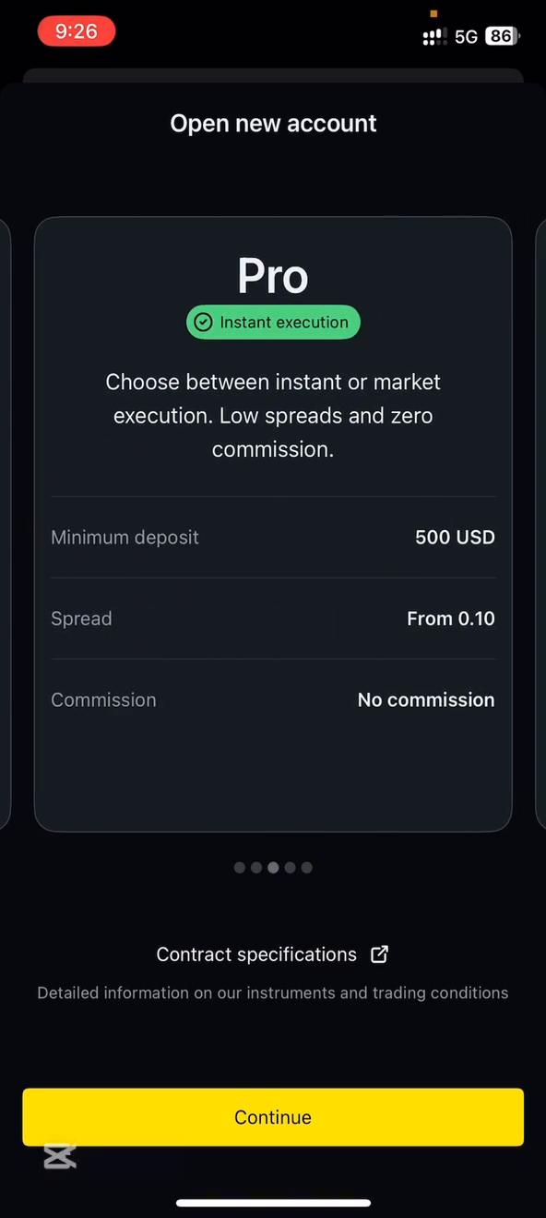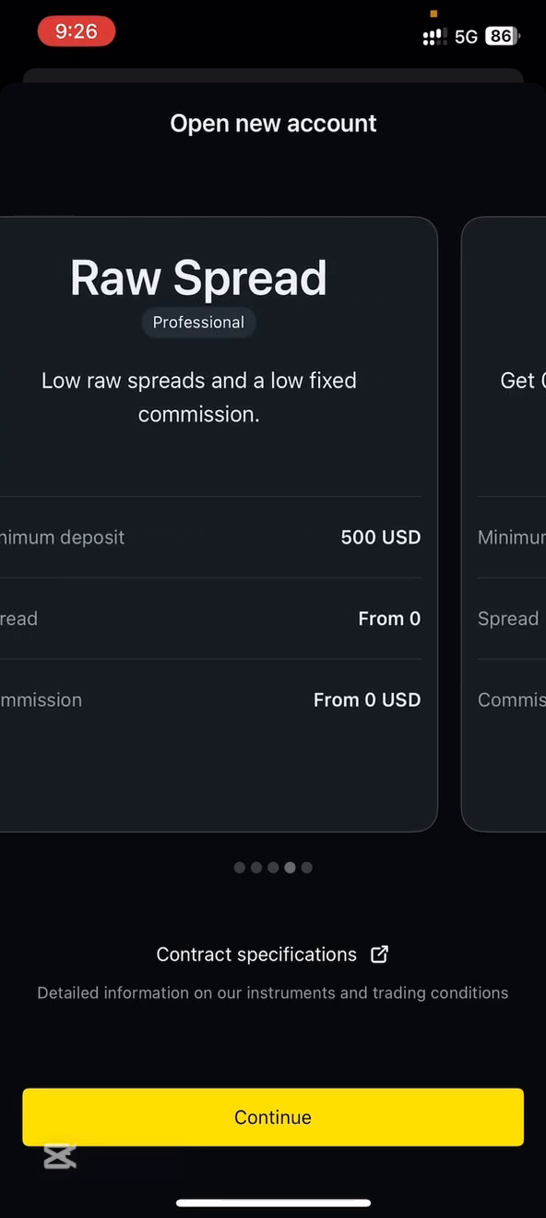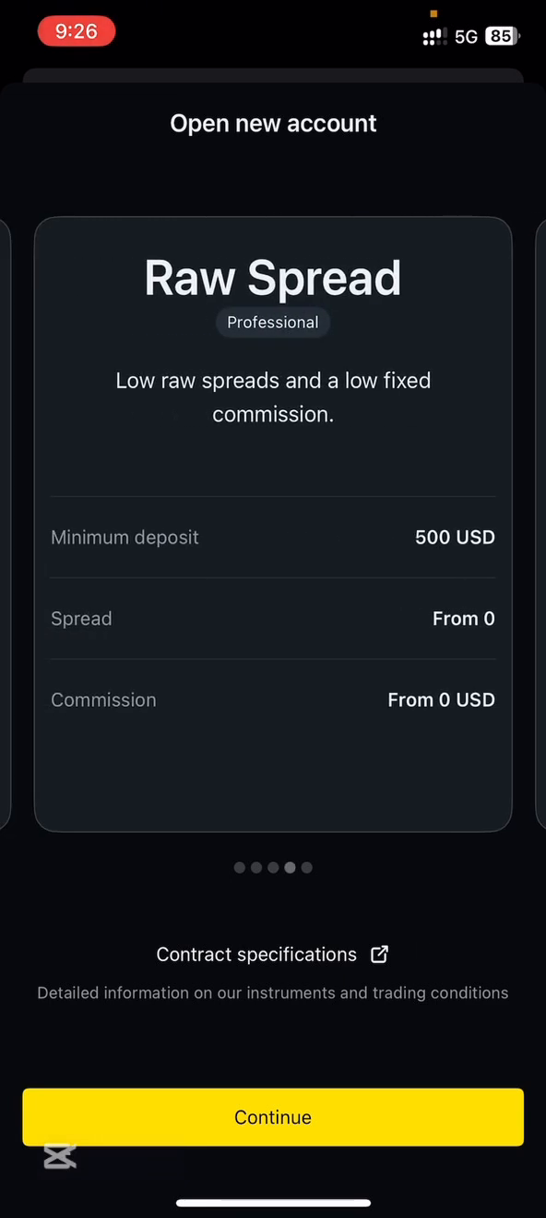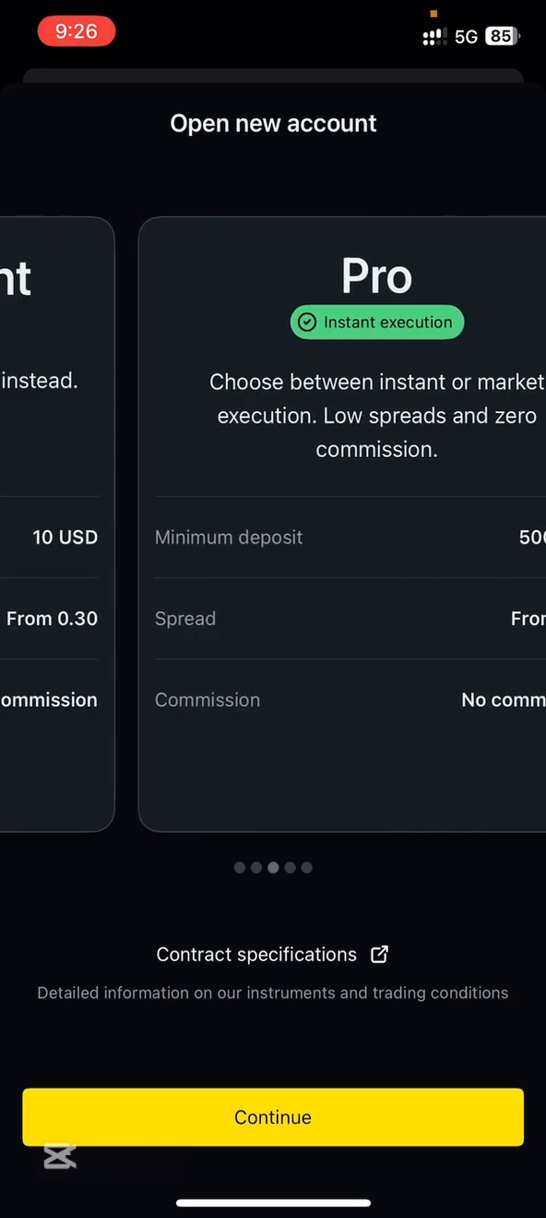Then I think this one now is the pro account. You can see there is spread. The minimum deposit is still $500, but they will charge you a spread of 0.10 but no commission. So I think this is actually the best one to choose. You can see low raw spread and a low fixed commission. This is actually very good.